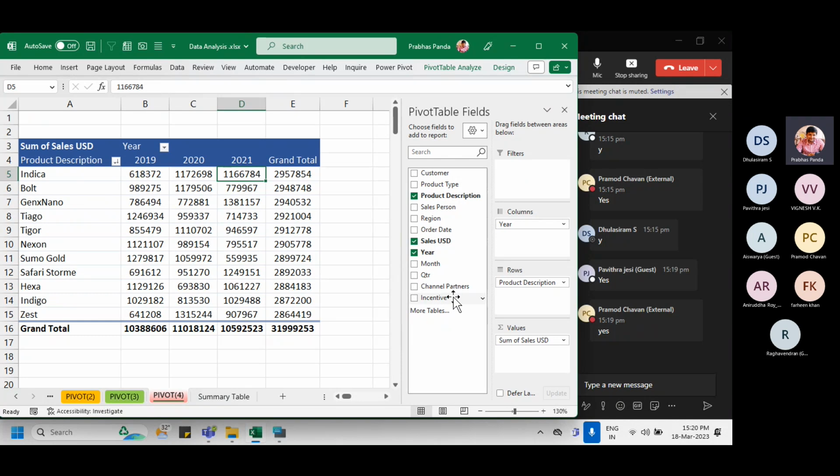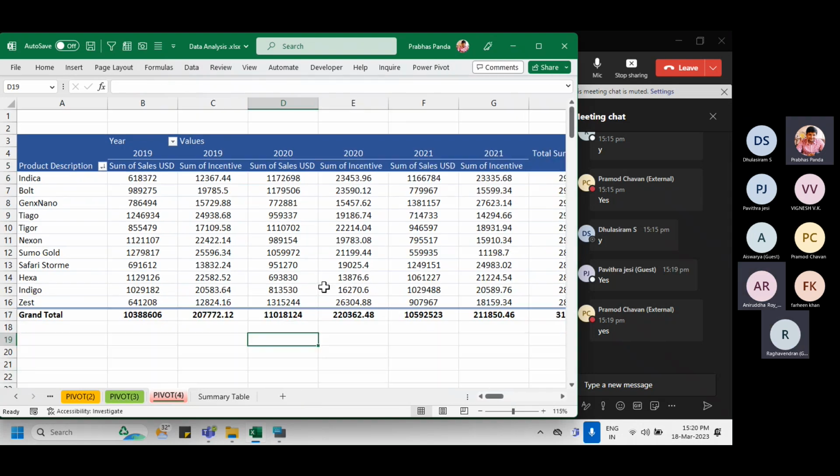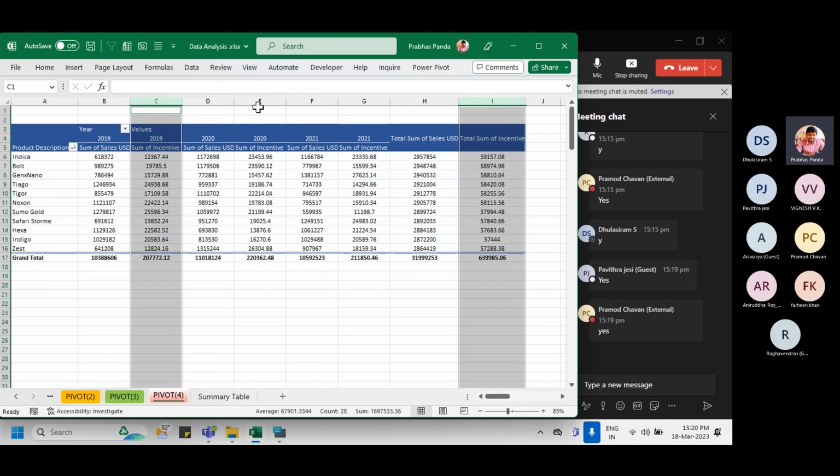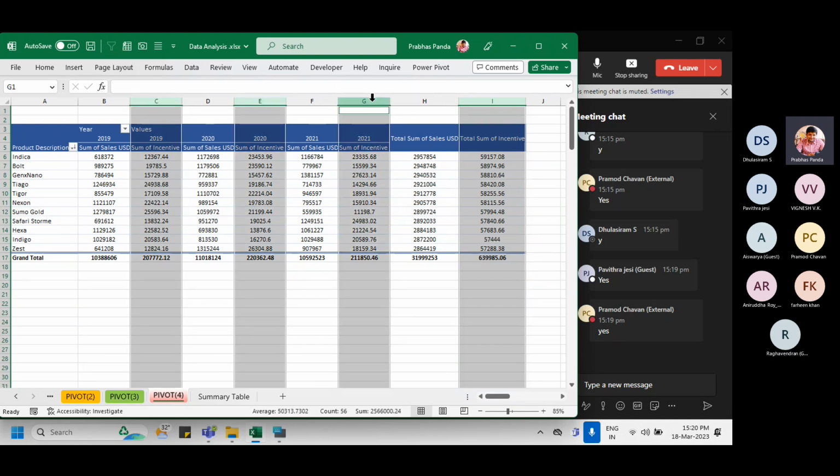Yes. Now incentive, what type of data is it holding? Numbers. And I told you, if a column contains numbers, what is the right field area to place it in? Yes, people, values. Very good. Bring incentive to the values. And immediately a new column comes up, named total incentive. Along with that, year wise, how much incentive we have paid also gets calculated automatically. So this is how we have understood pivot table number 4.